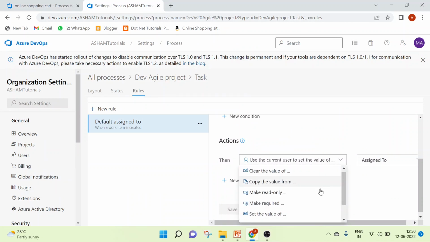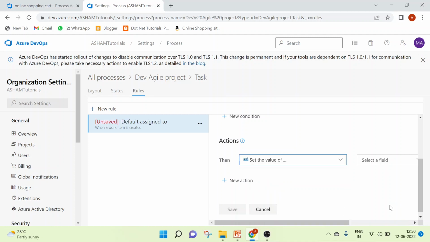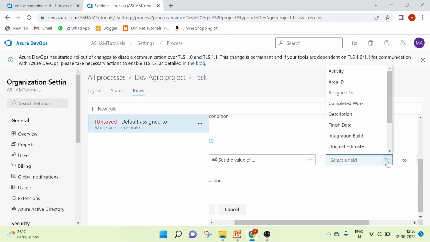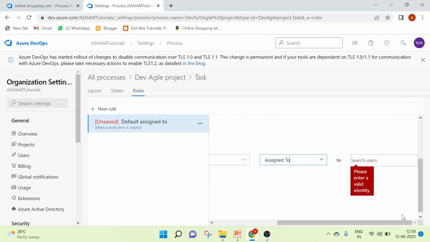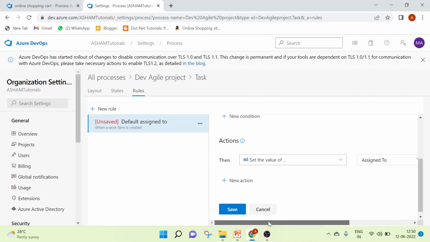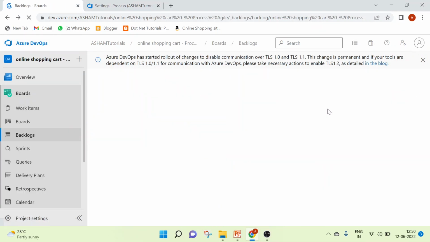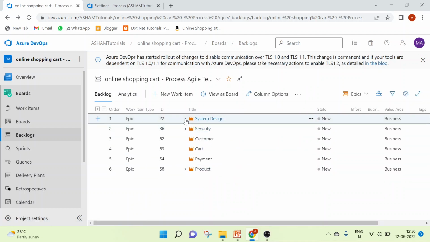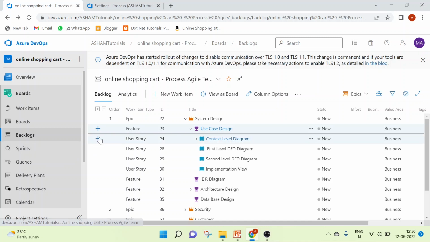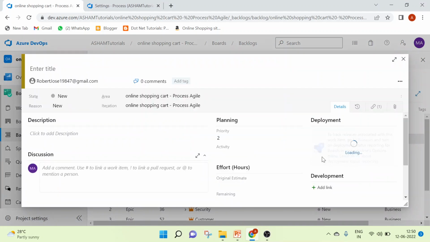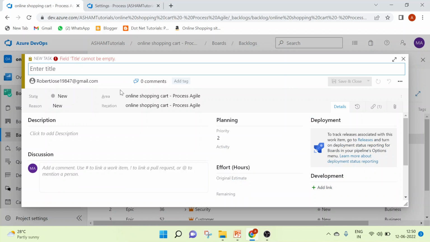So what you have to do here is set the value for the second option, and you need to assign to any user you want. So I'm assigning to Robert. Okay, and save this. Let's go back again, refresh here, and we will see by default it is assigning to Robert.